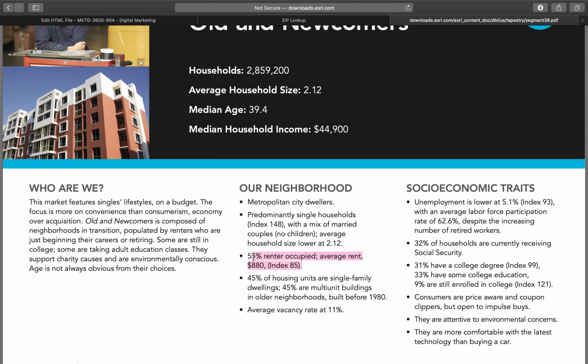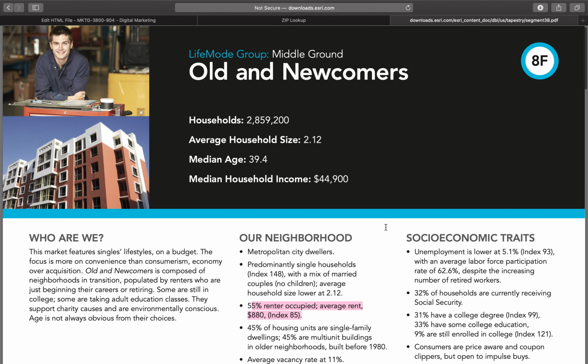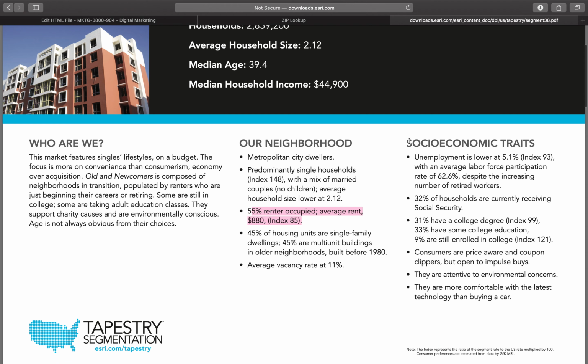55% are renter occupied. The average rent is $880. And you can go ahead and read more about their neighborhoods. Socioeconomic traits. This is really important. So the unemployment rate is lower than 5.1%, and average labor force participation is 62.6%, despite the increasing number of retired workers. So they're saying that there is more labor force participation, even though there are several people that are retired. I feel like a lot of that is part-time.